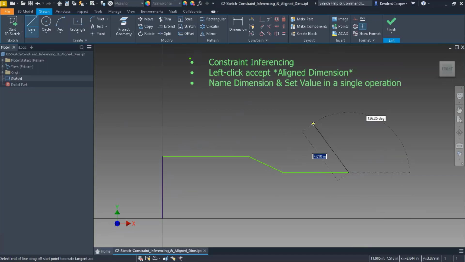If you're doing this in a very busy sketch, that can kind of be a nuisance. So what you can do to temporarily turn it off, hold down the control key. As long as I have the control key held down, Inventor does not perform any constraint inferencing. Even if I hover on these objects, it does not try to establish any relationship between them, so long as I have that control key held down. As soon as I let go of it, inferencing comes back.